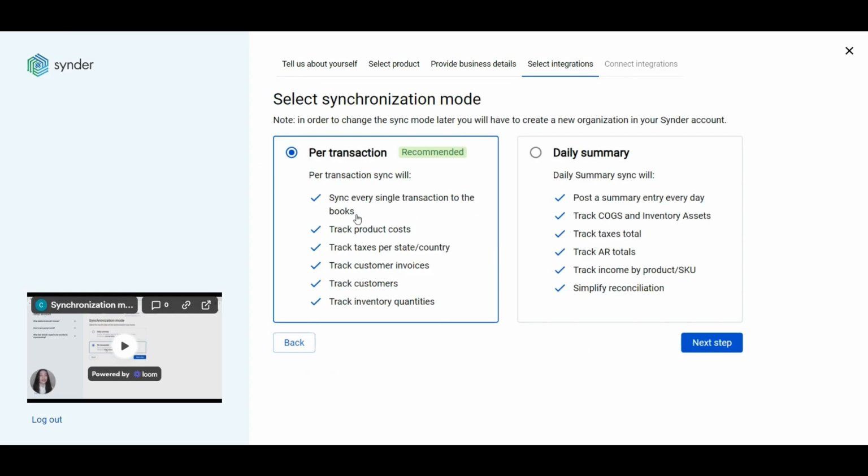Now let's select the sync mode. Per transaction sync mode is good if you want to sync every single transaction to your books individually, if you track product costs, taxes per state or country, customer invoices, customers, and inventory quantities.